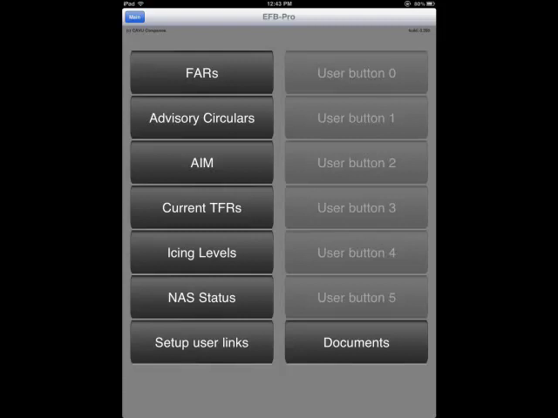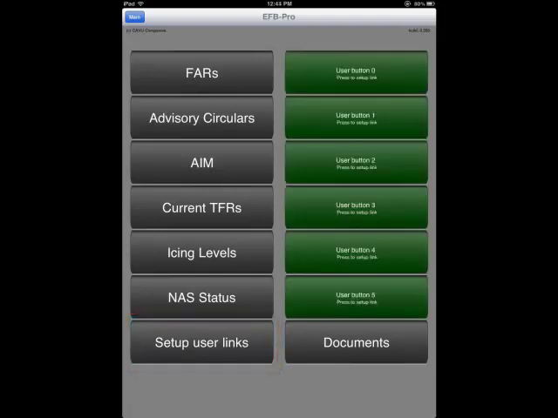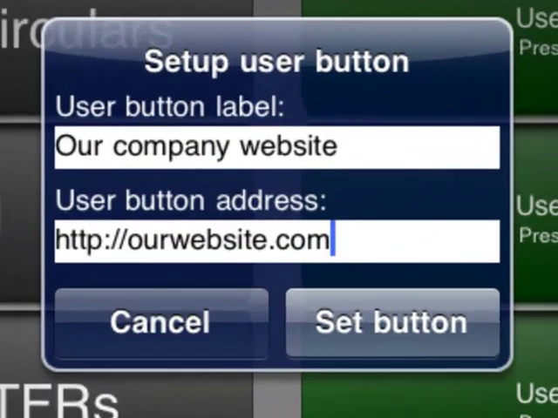To program these sites, press the Set Up User Links button on the lower left side. This will highlight the 6 programmable buttons on the right. Select the button you wish to alter or set up for the first time. Fill in the description you want displayed in the top field and the full URL in the lower field. Keep in mind there is limited space on the button face. Press Set Button when finished.